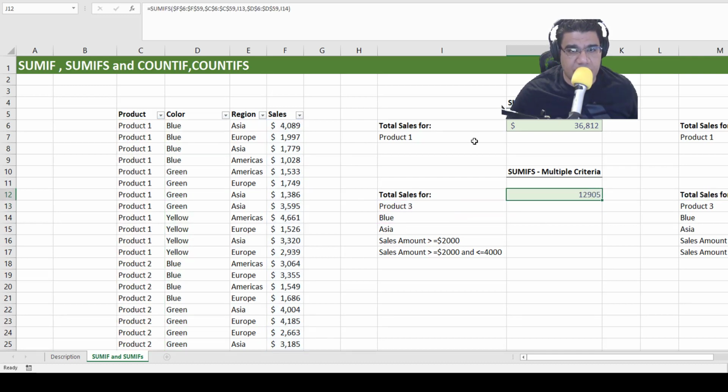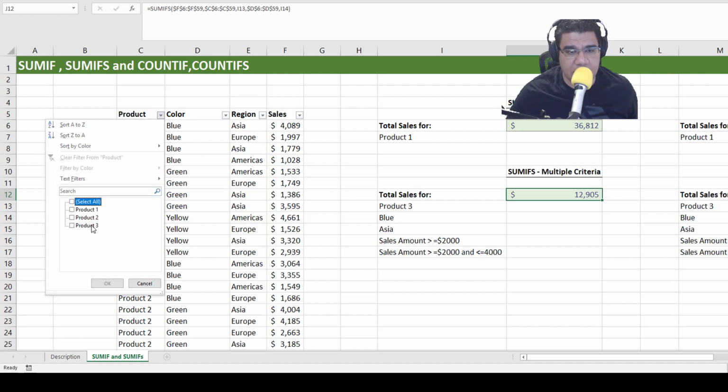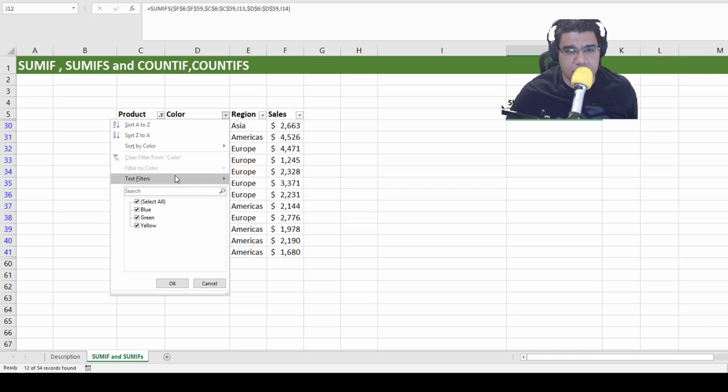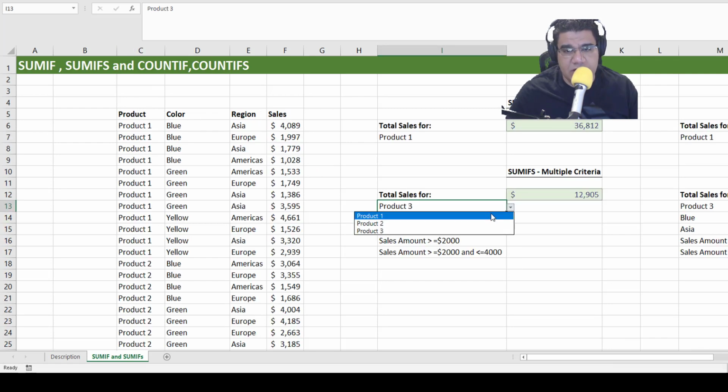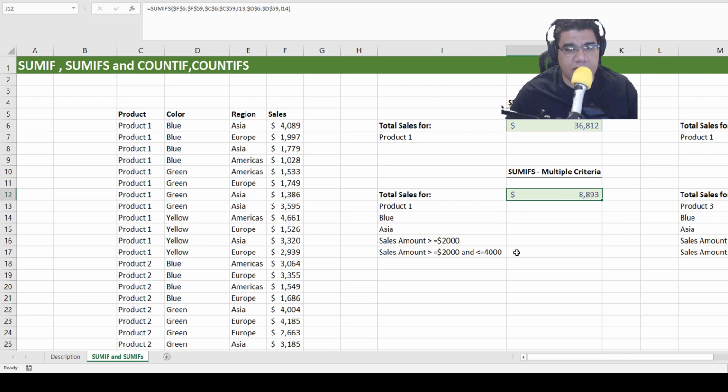And as you can see here, let's give this a number formatting. You can see the summation is 12,905. So let's filter for product 3 that is blue. And as you can see, the summation is 12,905. If we change here, because I've got a drop down menu, we could change to product 1 that is blue. So now it's giving us the summation for product 1 that is blue.